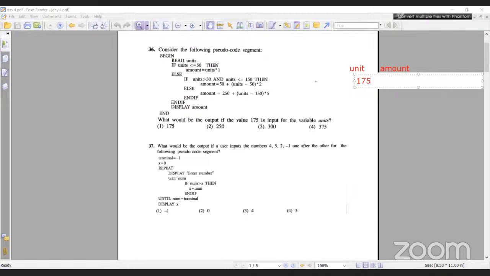It doesn't go there either, so it goes to the else. What happens when it goes to the else? Amount will be 250 plus the units, 175 minus 150, multiplied by 5. That is the calculation. So your amount will be, inside the brackets, 175 minus 150, which is 25. 25 into 5, you get 125.